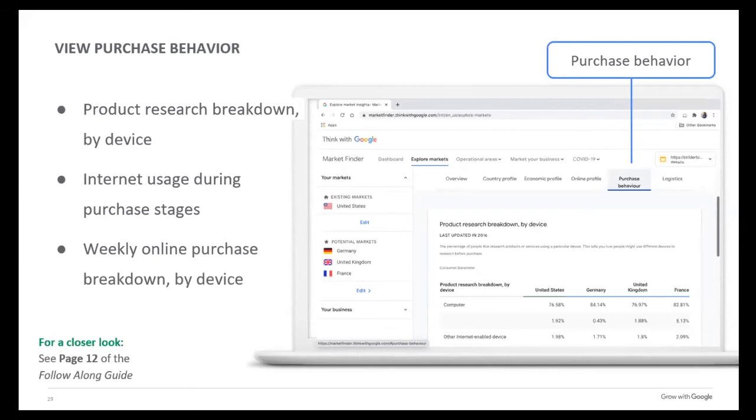Now, are they using the internet to compare prices or just to read online reviews? Or are they just doing a lot of background information research? Then, what you really want to know is what percentage of the population makes online purchases weekly?